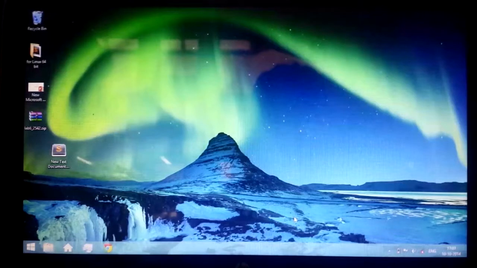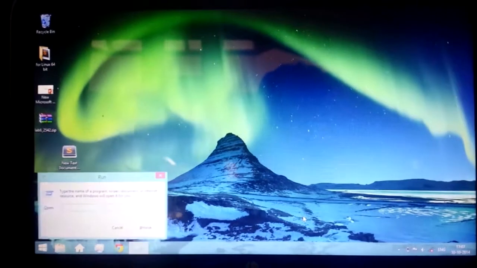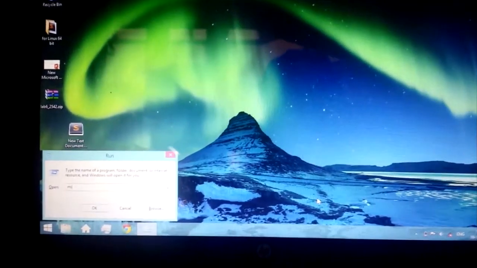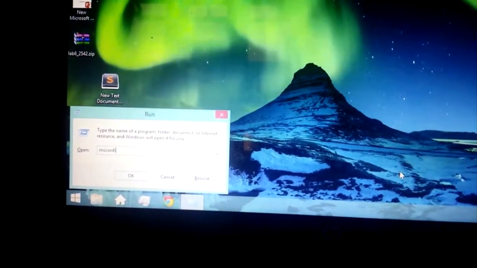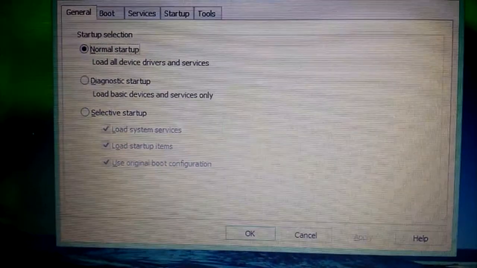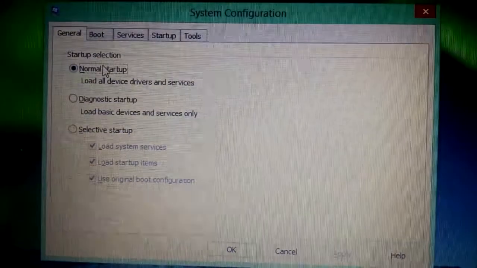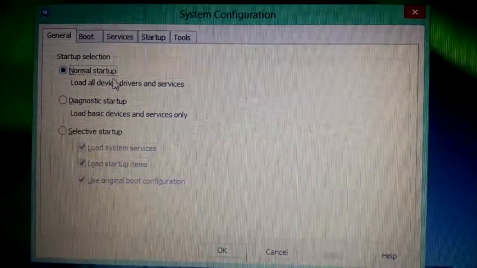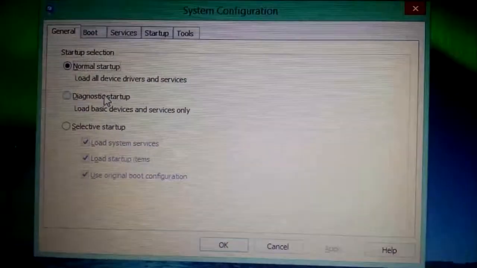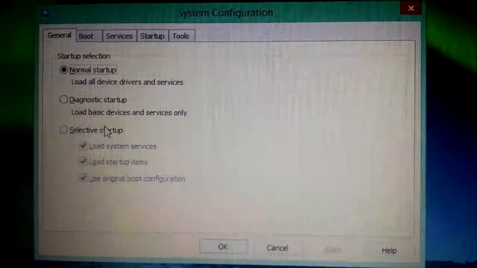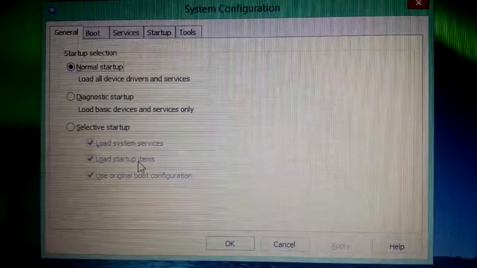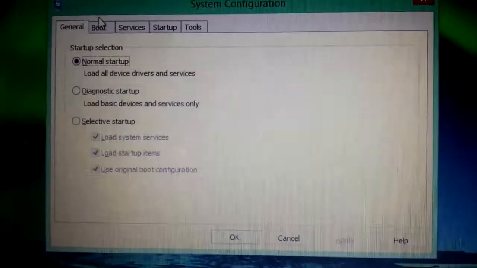This is an example of how to configure the bootloader. We first open Run by pressing Windows key plus R. Type msconfig to open the system configuration of Windows. Under the General tab, we have various startup options. Normal startup is the usual startup which loads all drivers and services. Diagnostic startup is used in troubleshooting by loading the basic requirements only. Selective startup lets the user further choose what should be loaded, hence giving the user much needed control.